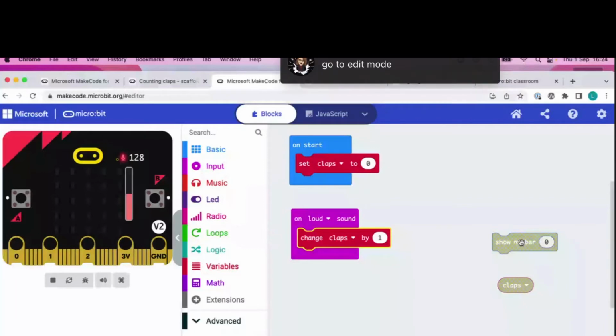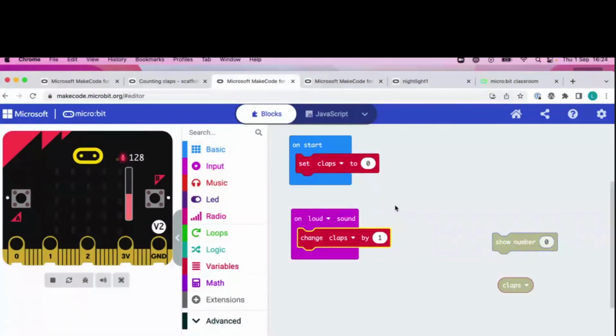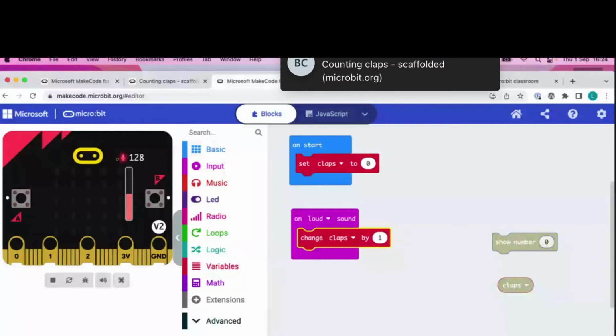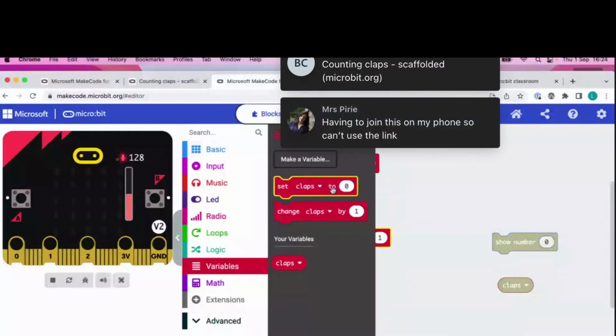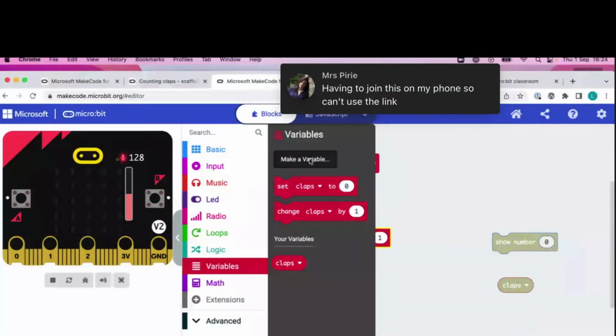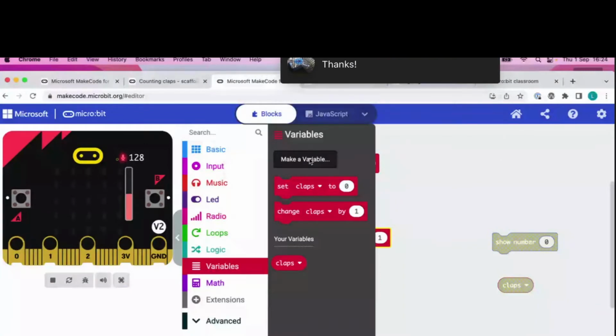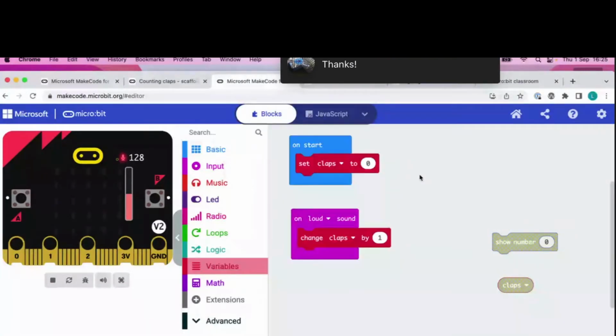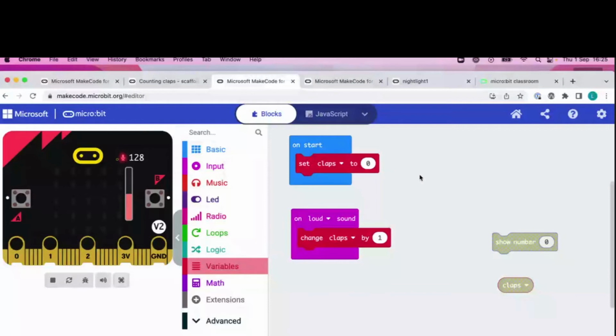Mr. Armstrong, if you're just coding along and you haven't gone to that link that was shared specifically, then you can make the claps code by going to variable and making a variable and calling it claps, and that'll be how it appears. Otherwise, if you're using the link with the scaffolded code, then claps should already be there.